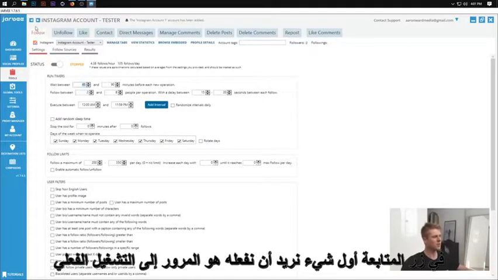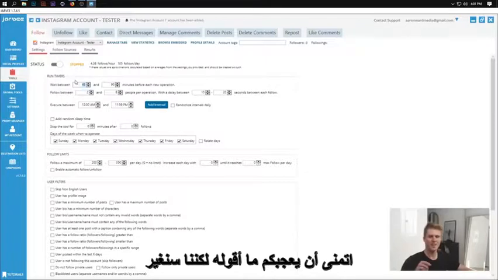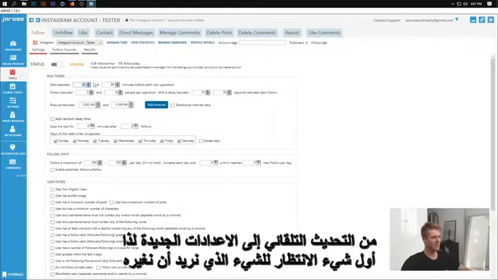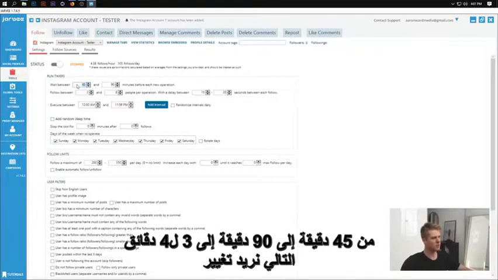Cool, so we are in the follow tab. First thing we want to do is run through the actual run timers. Hope you like that little play on words there. But we're going to start changing these from the defaults into new settings. So first up is wait between. We want to change this from 45 and 90 minutes to 3 to 4 minutes.